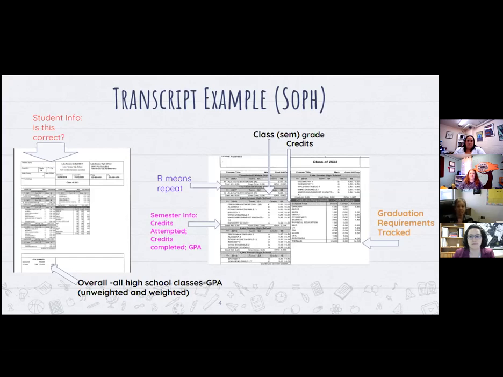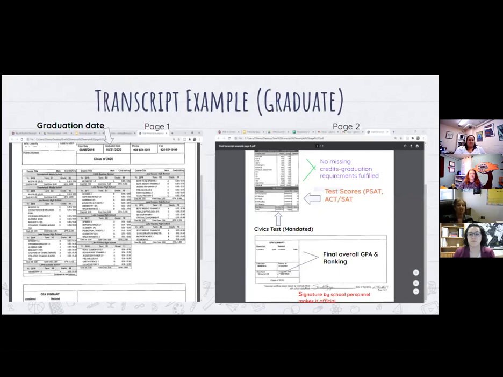The next screen here shows what it looks like. There's a lot more on this, obviously. We add test scores. If you take the ACT, SAT, or the PSAT, it will show. You shouldn't have any missing credits. It will show your final overall GPA and ranking. It will show your graduation date. That's pretty exciting. Now, let's talk about that GPA and credits.